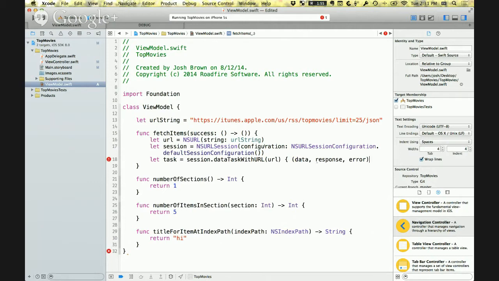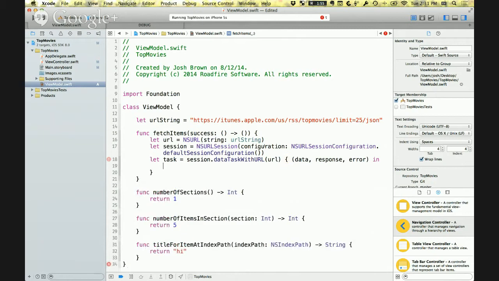So data, response, and error are the parameters for our closure. It returns nothing, so we actually don't even need to specify void for the return type. And then the in separates the closure's parameters from its body. So that's what this in means here. So we're going to create the data task, and then once it's completed, this is the completion block, we need to parse the JSON.